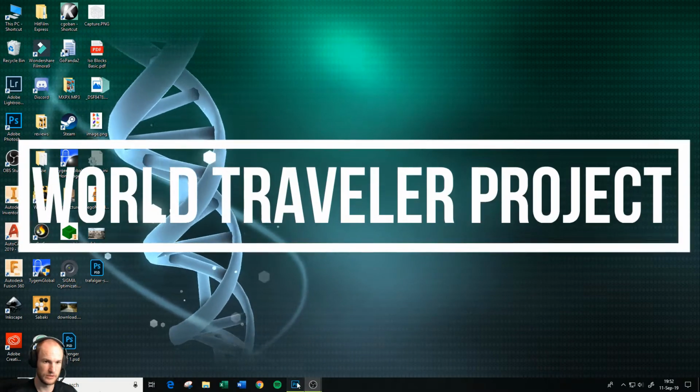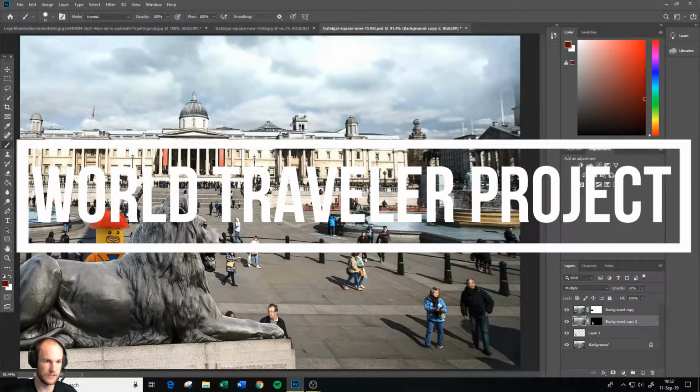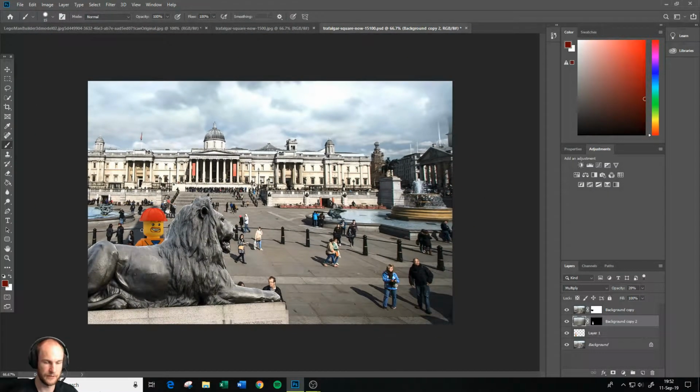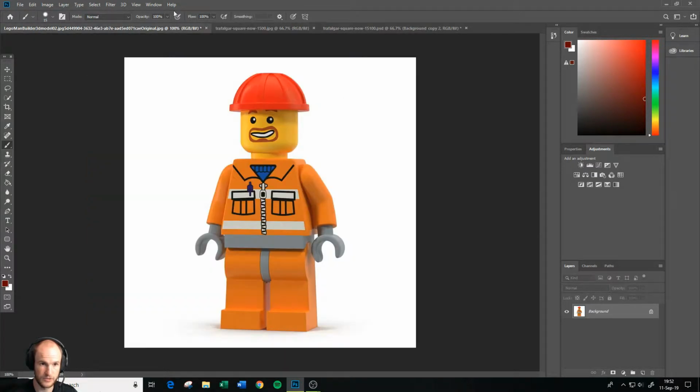Right, so today we're going to work on the famous location project, where we're going to be a world traveler and place ourselves in a world traveling situation. So we are going to first identify a picture of ourselves, and then you can pull a picture of a famous location like I have here. I picked Trafalgar Square, and I'm not doing a picture of myself. I'm going to do a picture of a Lego person because I think it is much easier.